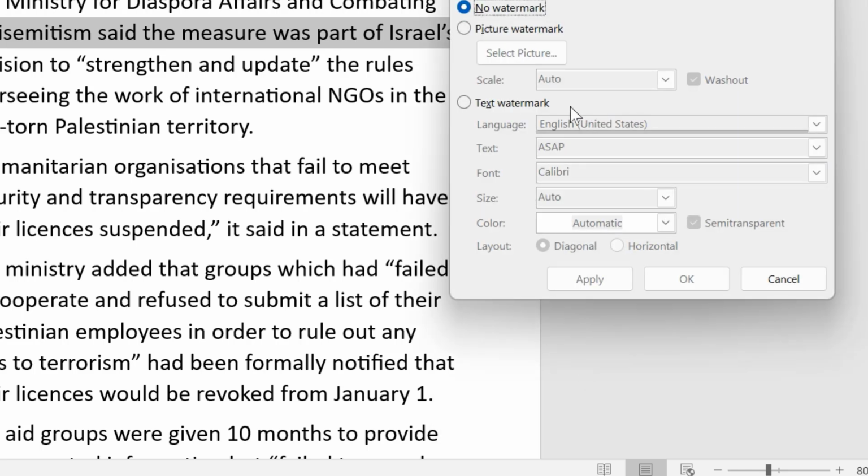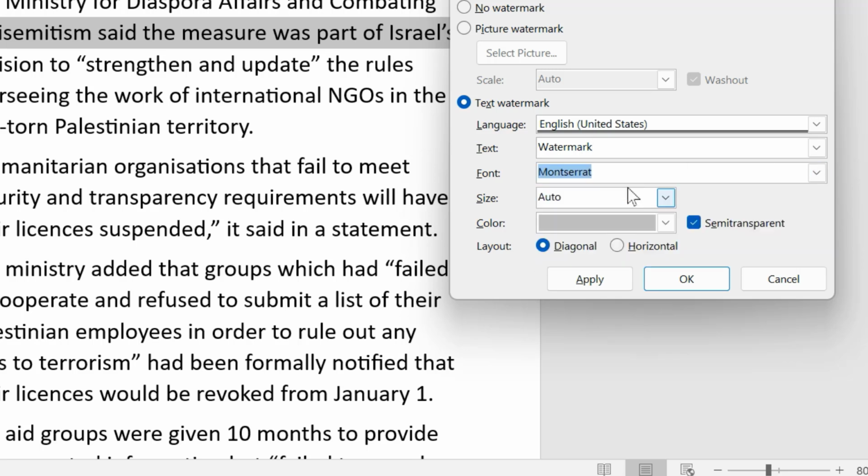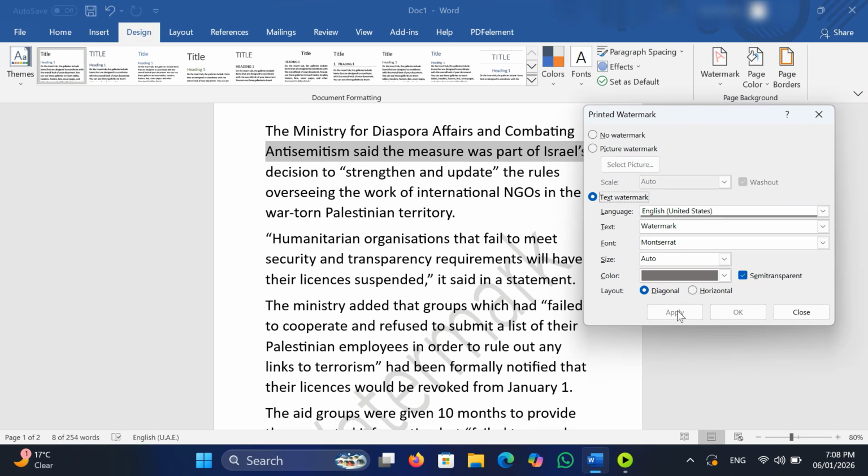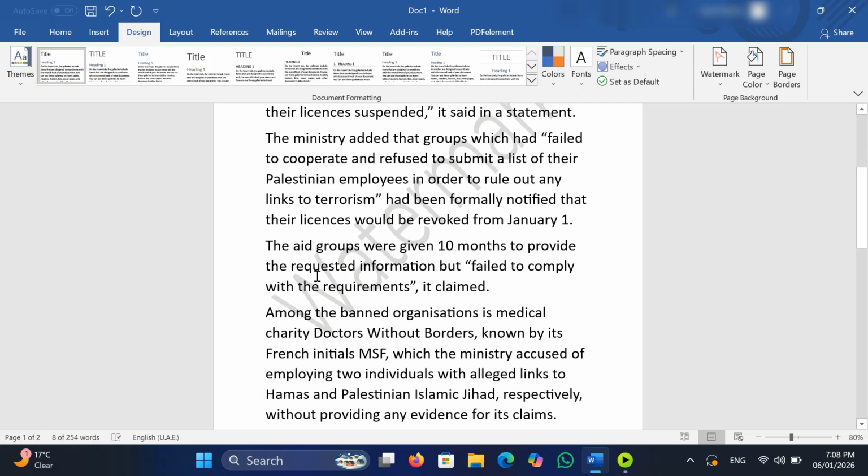Then choose Text Watermark. In the text box, add your watermark text. You can change the font, and you can also change the size and color. After that, click on Apply. That is it. Now, as you can see, the watermark has been added to the page background.